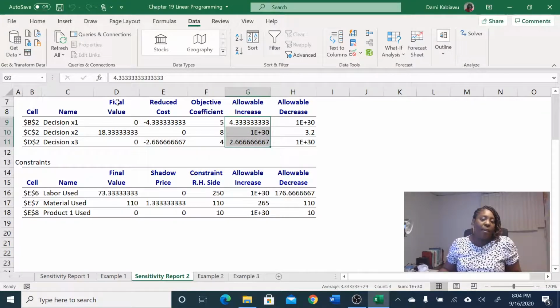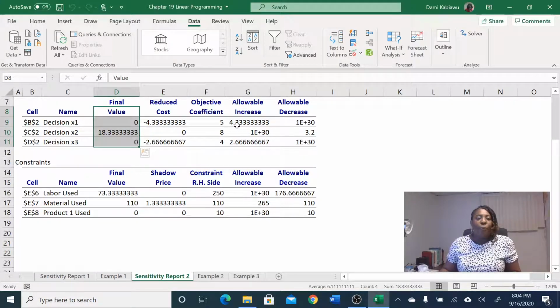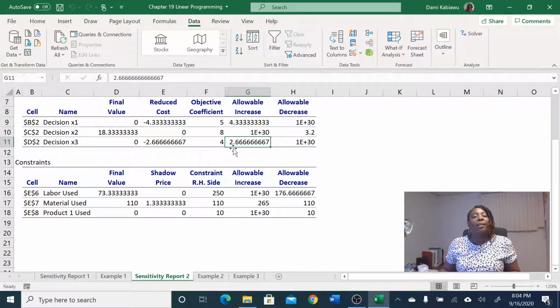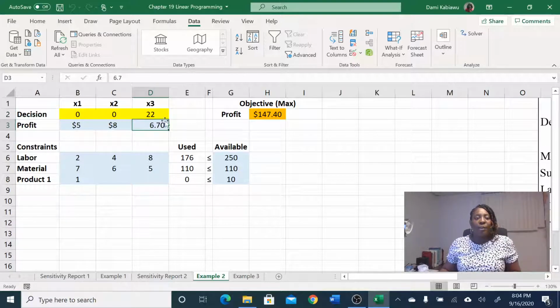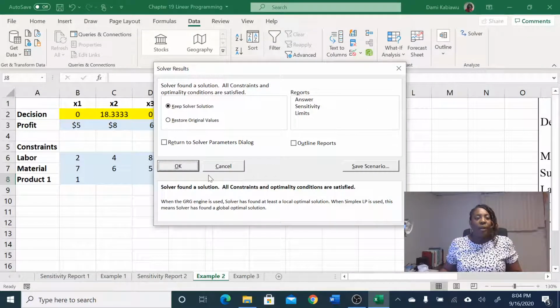Allowable increase, say, is the amount by which you can increase your objective coefficient and still keep the final value the same, still keep the decision variables the same. So for this one, if you increase it by 4 instead of 4.33, you'd still be good. If we increase this by 2.6, there should be no change to the objective function. So instead of 2.7, we'll go 6.7, we'll just do 6.6. Run Solver, hit OK, and OK.